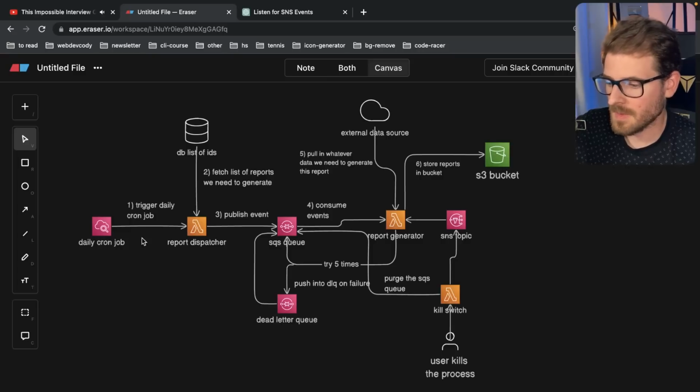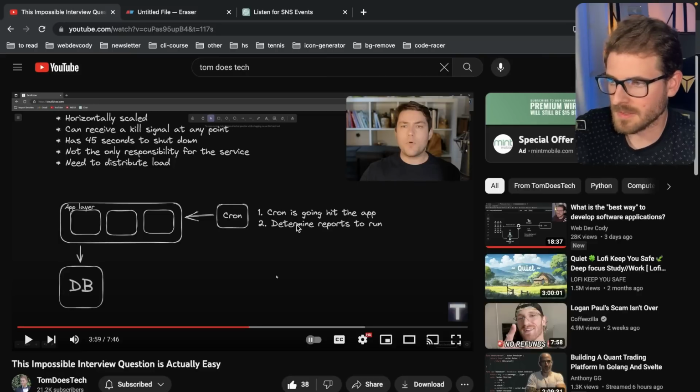Off the bat, it's pretty much the same, right? He deferred figuring out what implementation would do the cron job, but he's talking about doing a cron job to trigger daily, and then a way to figure out the list of reports. So I think we're basically on the same path.